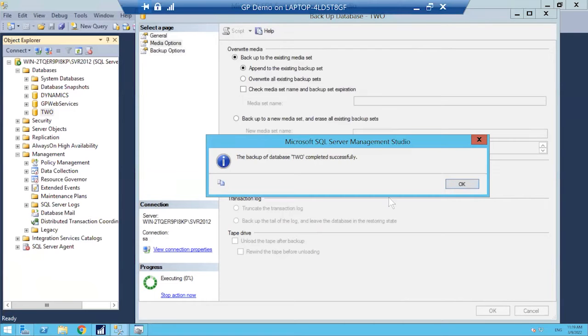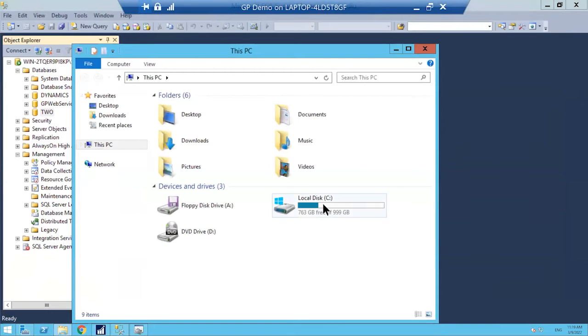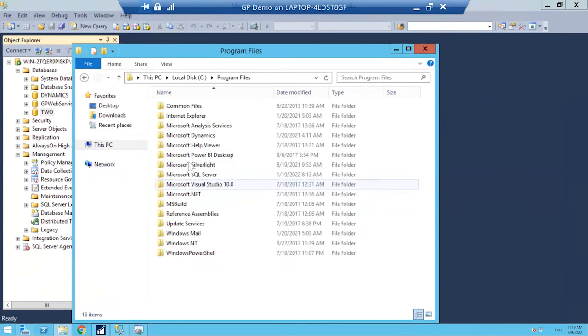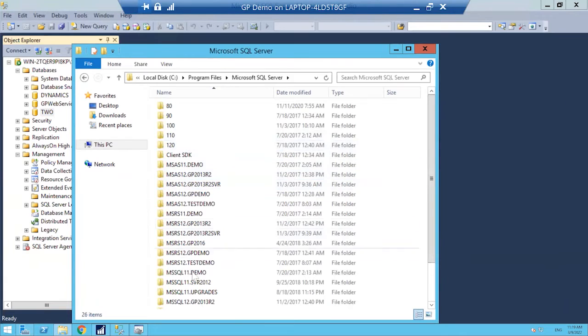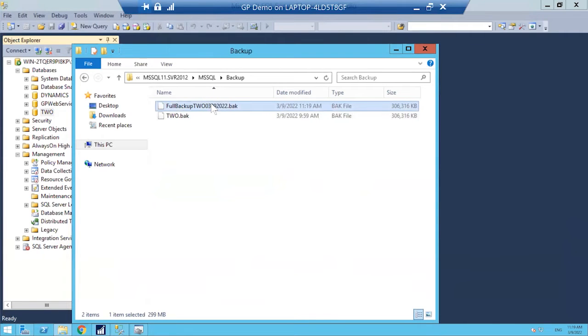All right, so it has verified and it has backed up my database. We can go to the location in which we would have created that backup. Right, so here you can see the backup file which I've created, which is my full backup.